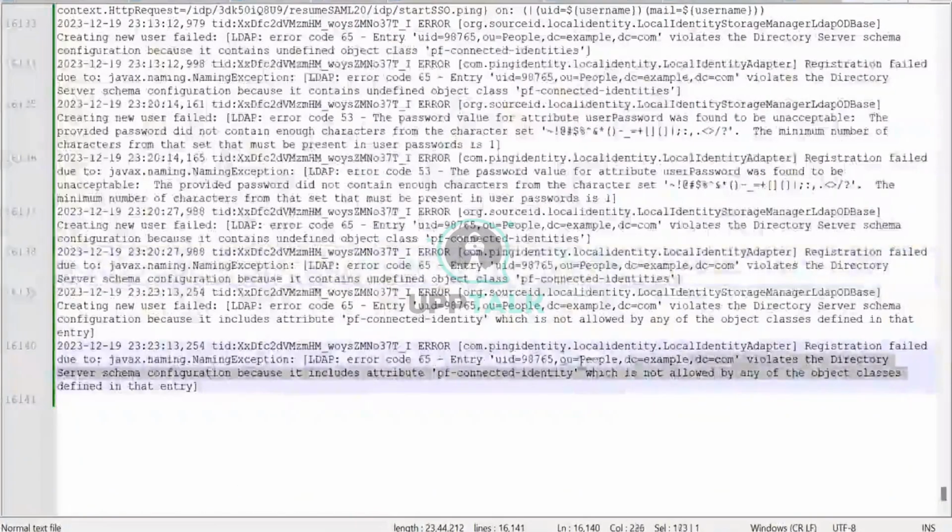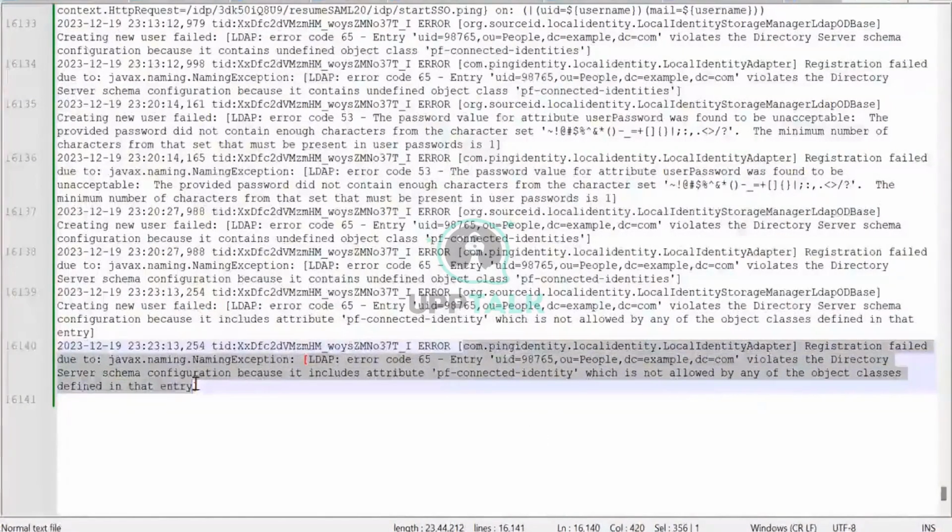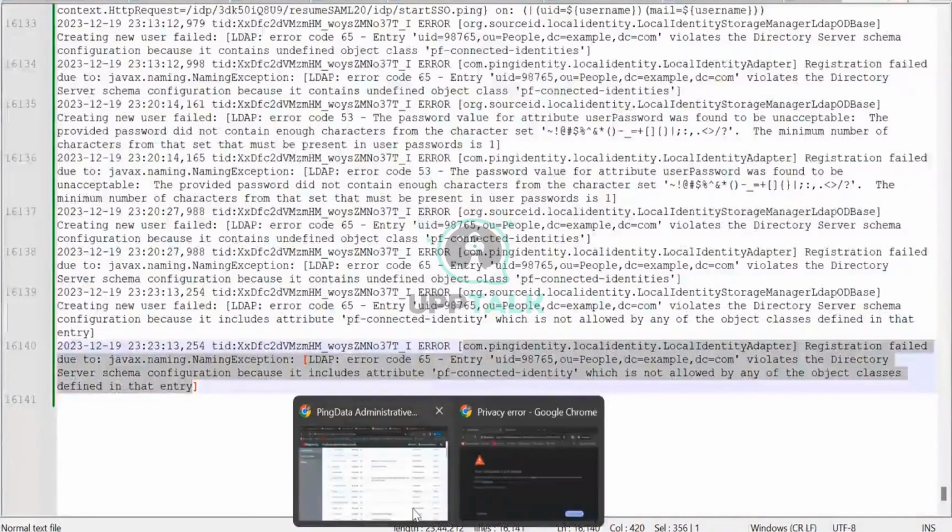Scroll down. What is the error now? Here we created the object class, but there is no attribute. I mentioned that if there is a self-registration, it will create one attribute and store that. That attribute we need to create first of all, and then only it will populate during the registration. Let's create that attribute, pf-connected-ident.